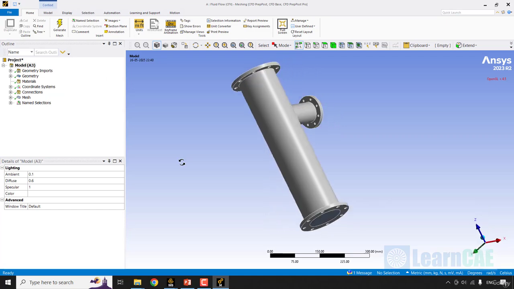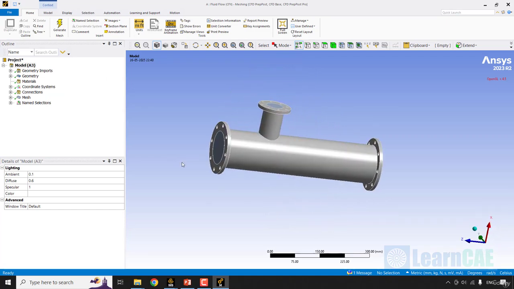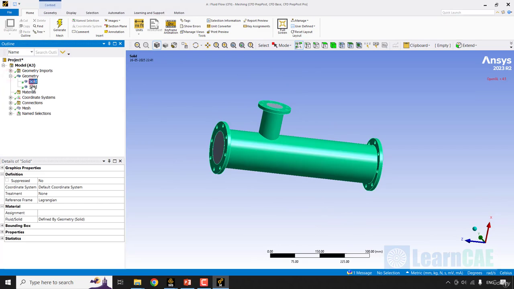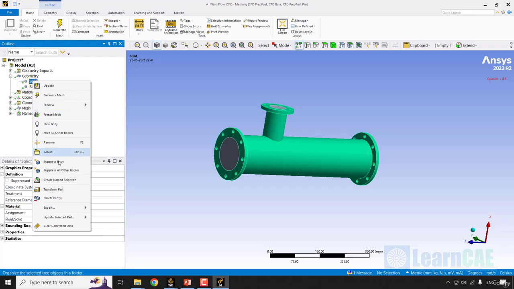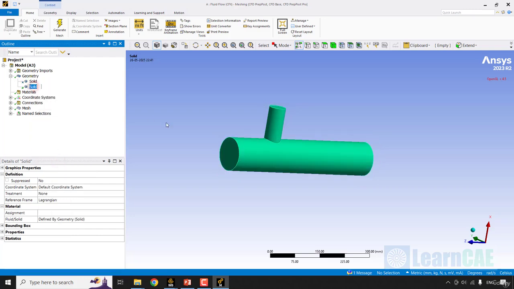The mesh for the fluid domain is open. We can expand the geometry. We can suppress the solid domain here. Right click, suppress body. We can rename this as fluid.